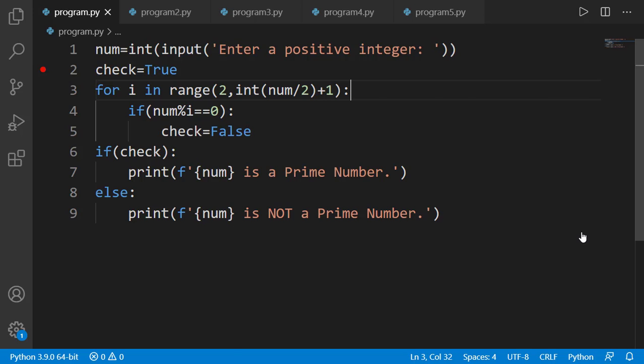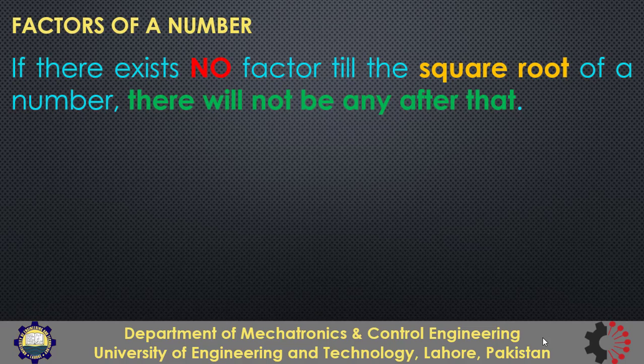Talking about the factors of a number, understand this statement. It says that if there exists no factor till the square root of a number, there will not be any after that. Remember, the reverse is not true. Read this carefully: if there is no factor until the square root of a number, then there won't be any after that. Now let me tell you how this is possible.